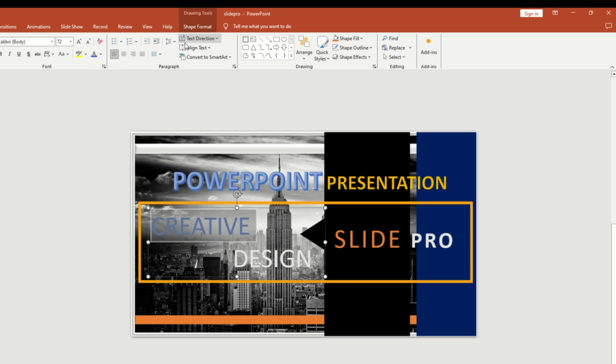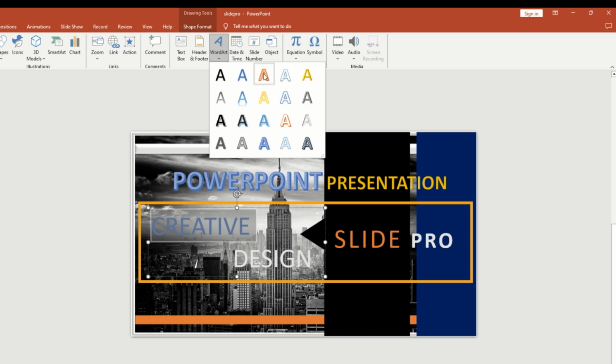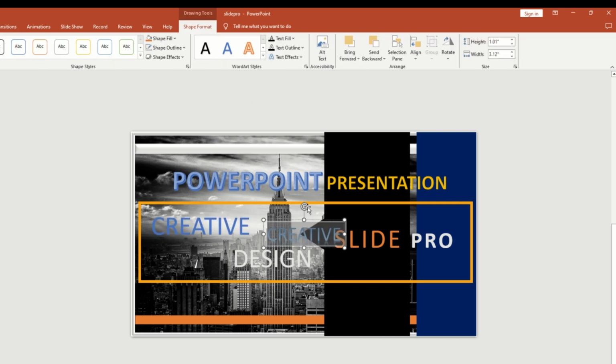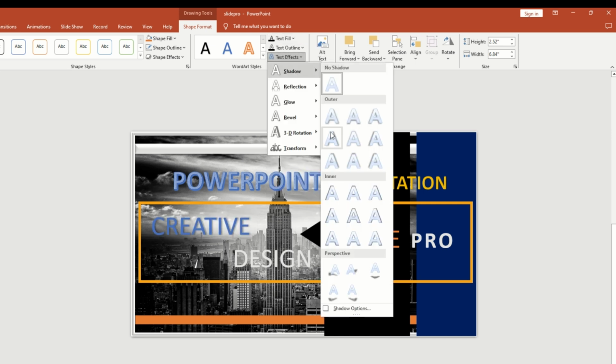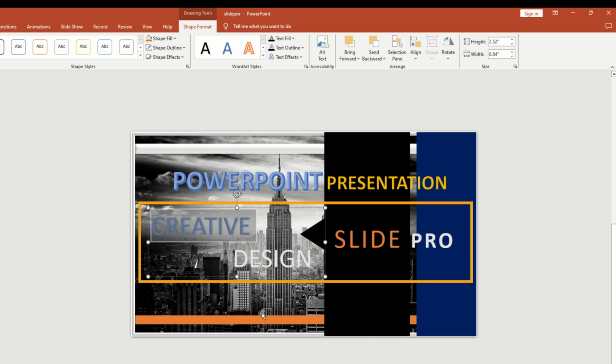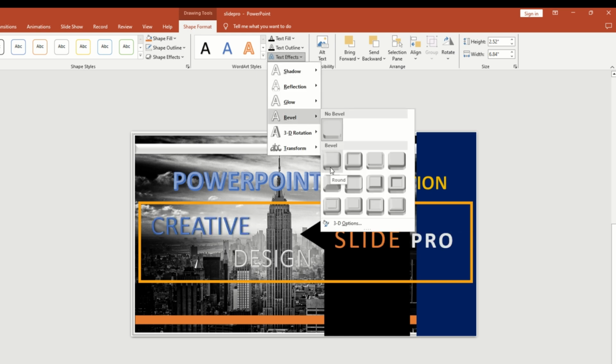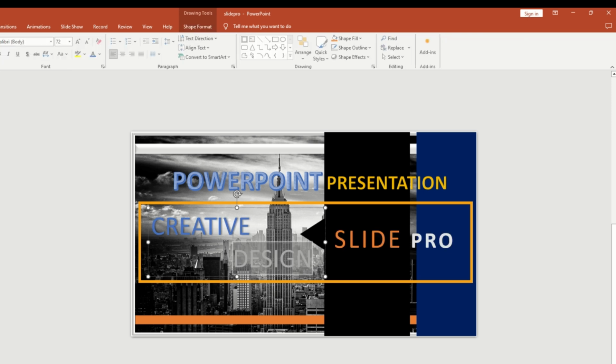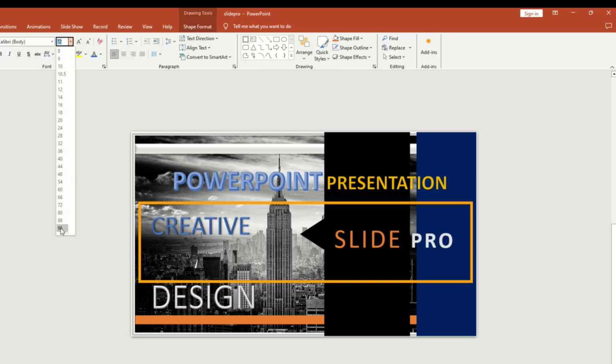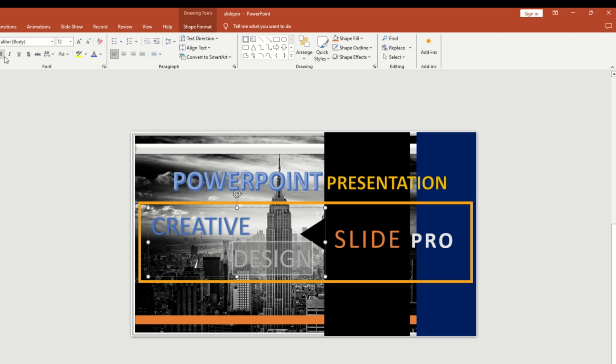Change the color of the creative and give it another style. Remove it and you have to give it text effects. Let's use some shadow. I'm gonna use bubble and there you go. Increase its size.